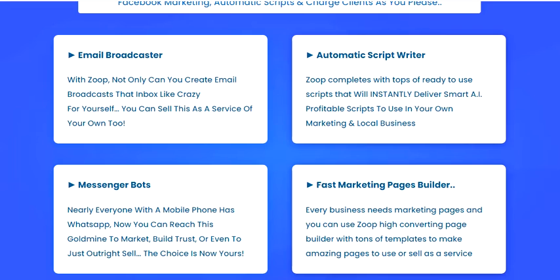You have the messenger bot. Nearly everyone with a mobile phone has WhatsApp. Now you can reach this gold mine to market, build trust, or even to just outright sell. The choice is yours now.